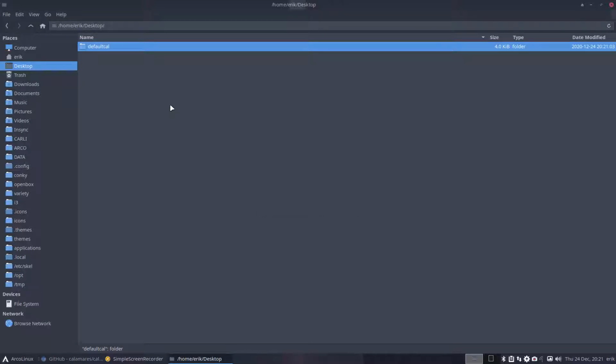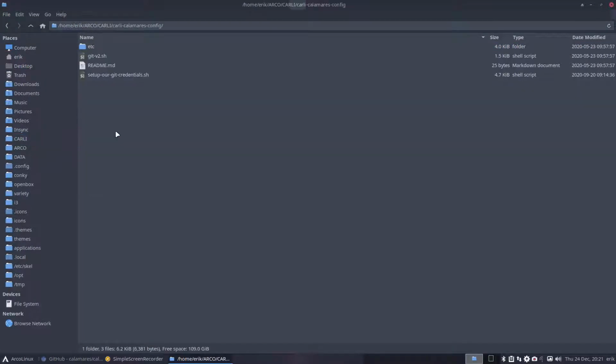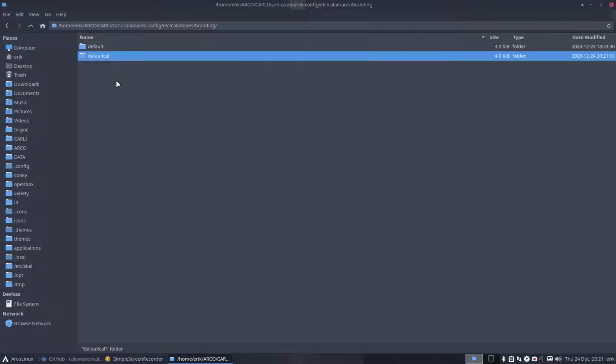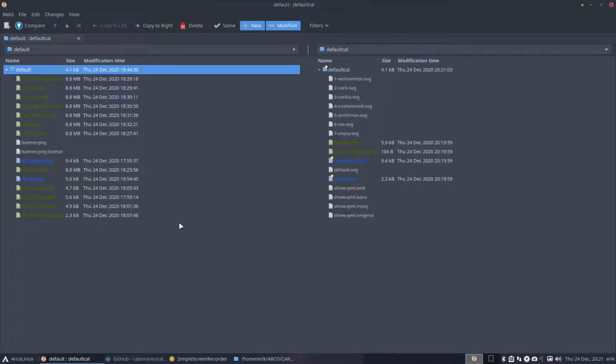Control X. And I go to Carli, I go to the Carli Calamares configuration, and we have in here a branding. And we compare these two together. Right mouse click, compare. So that's what I've done.